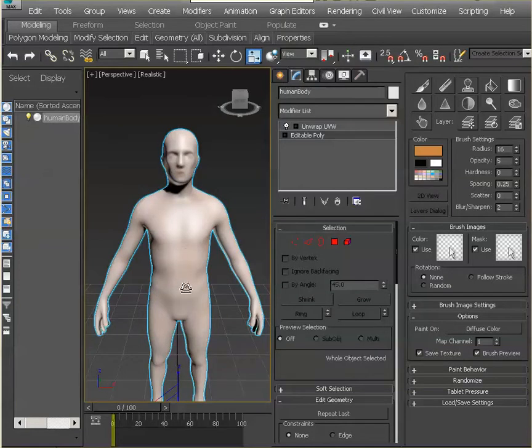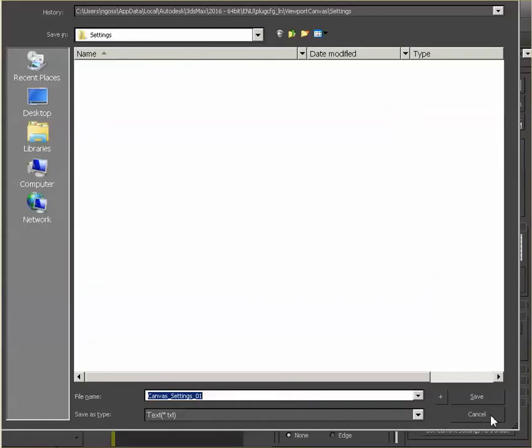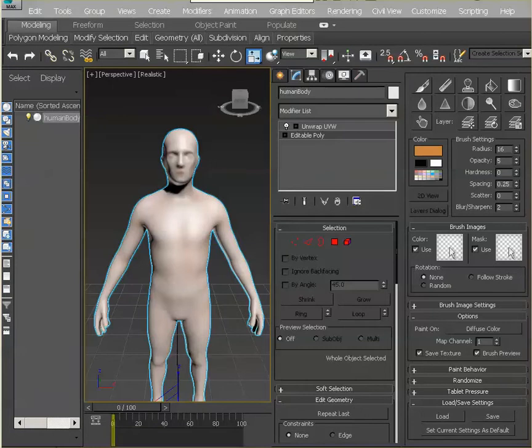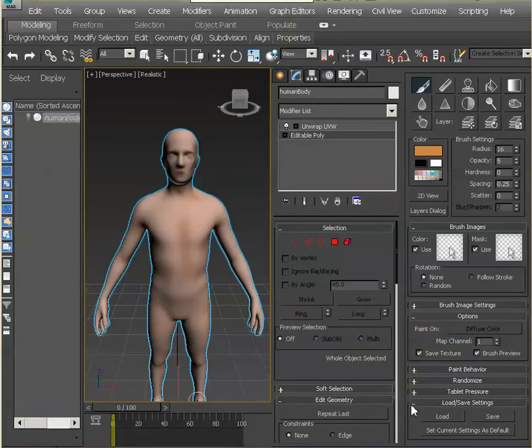this just saved a map, okay? So down here on the load save settings, not there, hold on. Sorry, not over here. This is not what we were looking for. It's over here, layers dialog.